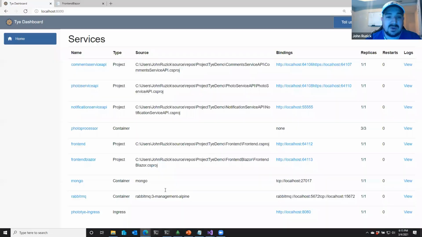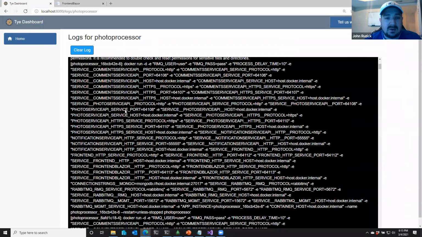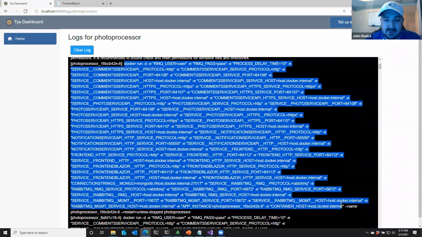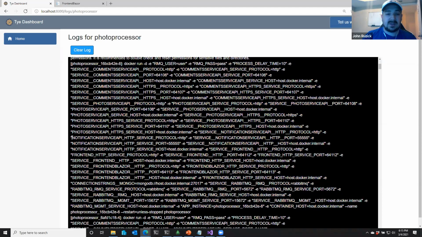I will show you this as part of the service discovery. If I look at the logs here, what you can see here is this is the actual Docker run command that Tye is running. And so you see all of these environment variables. What Tye is doing when you create those bindings, it's setting up environment variables that define those bindings and then passing those in every time it runs a container. So for example, this notification service API, HTTP service protocol, HTTP, port number, all these 5s.